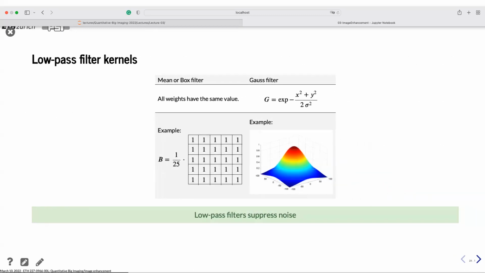And here you have two typical filter kernels that we use. One is actually a child with very many names. It can be called the mean filter, a box filter, or a uniform filter. The idea is that all filter weights in this kernel have the same value, and then you divide by the number of elements. So it computes the local average value in the image.